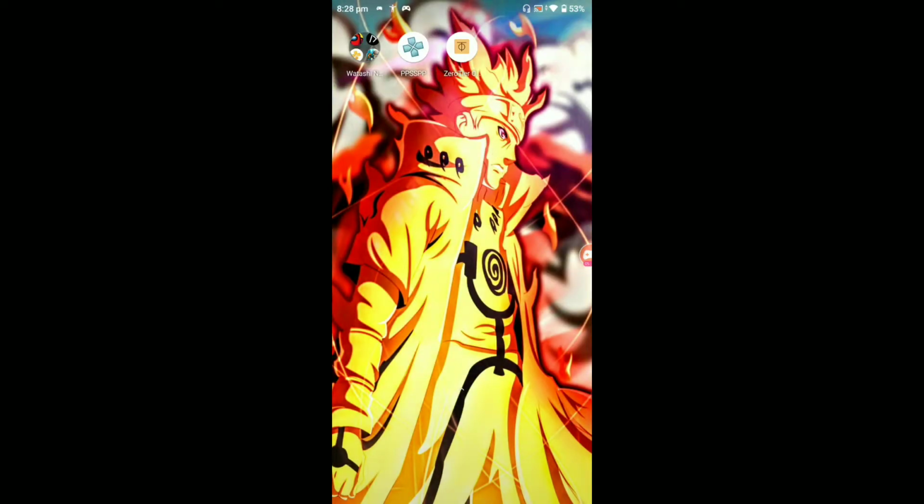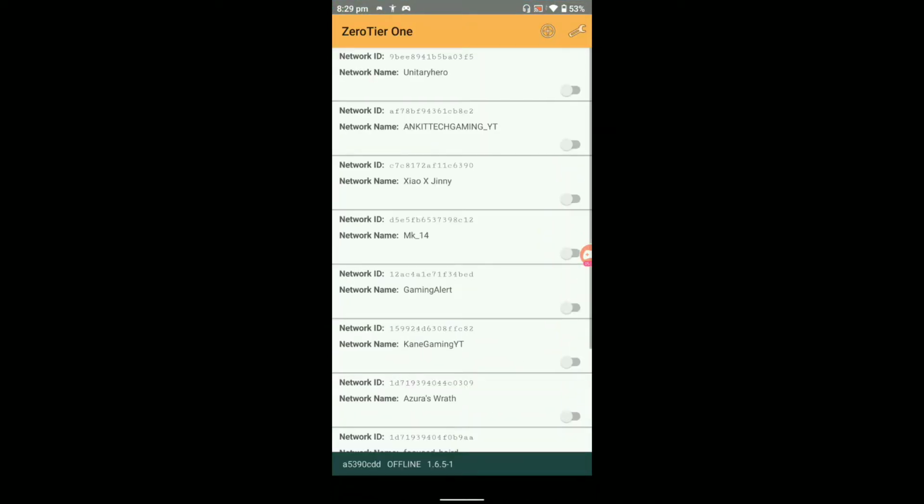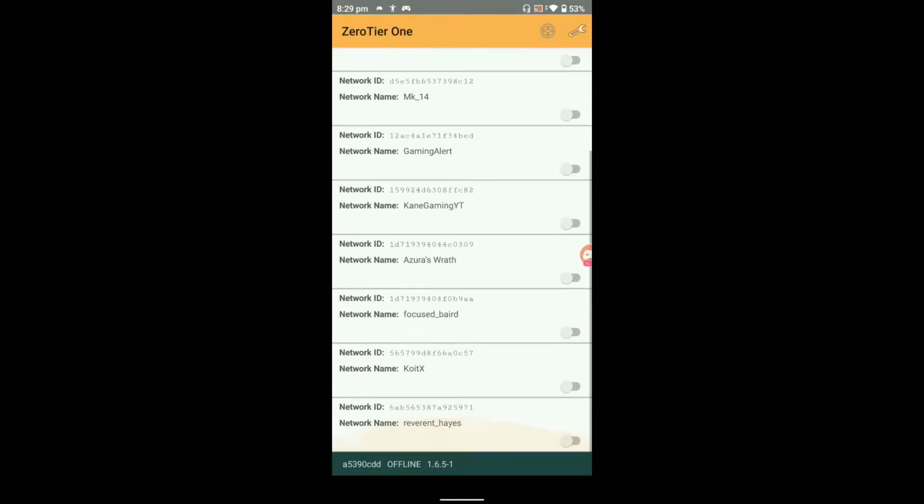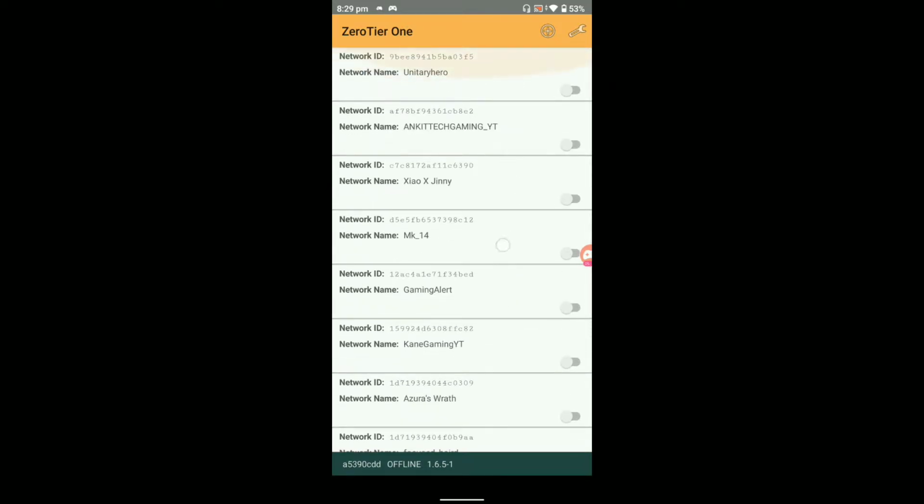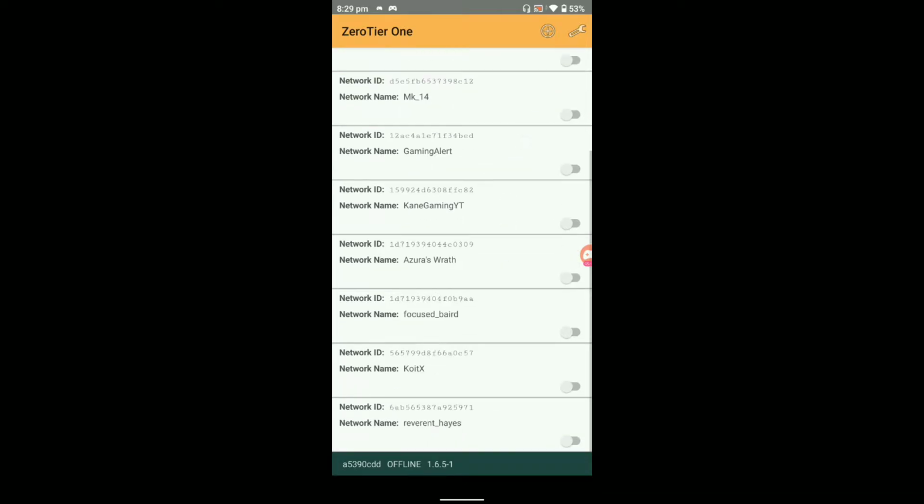As you can see, we need two apps here, and I have both of these. First of all, we will do the ZeroTier part. Open the application. As you can see, I already have my network and my friend's network here. So click. You won't be getting anything here.